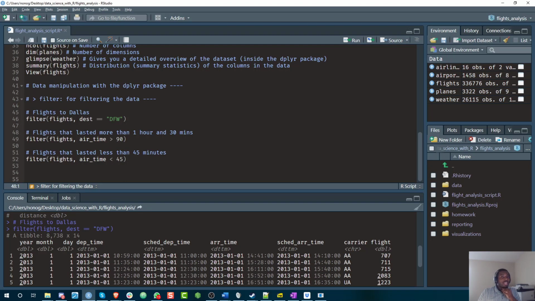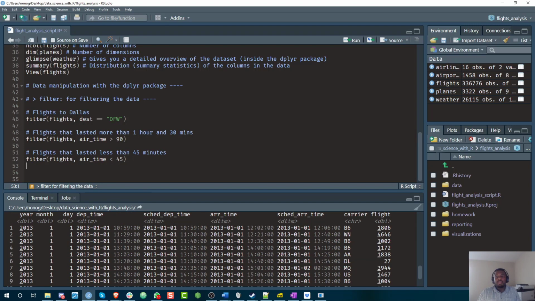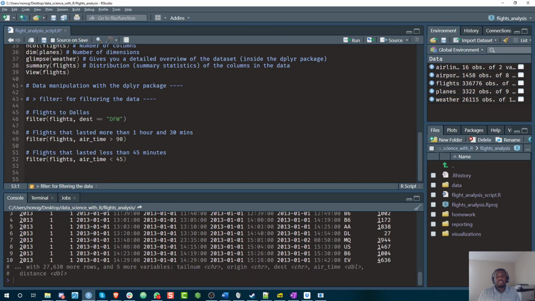Number two, flights that lasted more than 1 hour and 30 minutes. There's a column that pertains to it, and that's airtime. Okay, so this is greater than 90. Airtime greater than 90, and the data set is flights, of course. Okay, filter flights airtime less than 45. And that's for flights that were really short, 45 minutes flights. Well, I didn't run the second one, but let me run this. And these are all the flights. This is the information on all the flights that lasted less than 45 minutes.